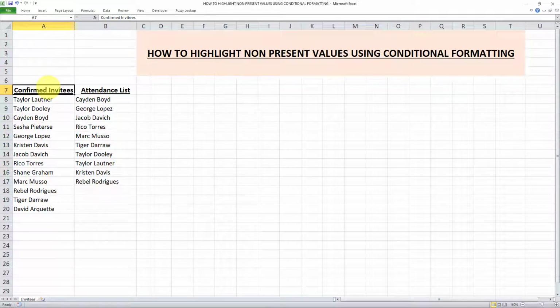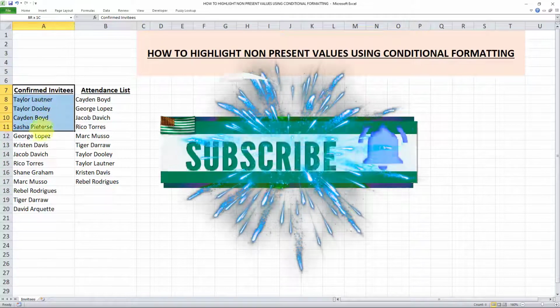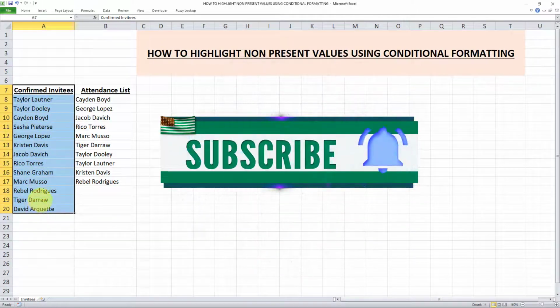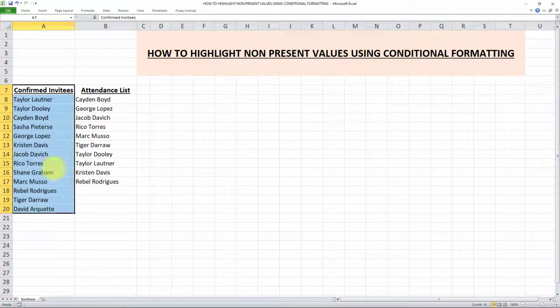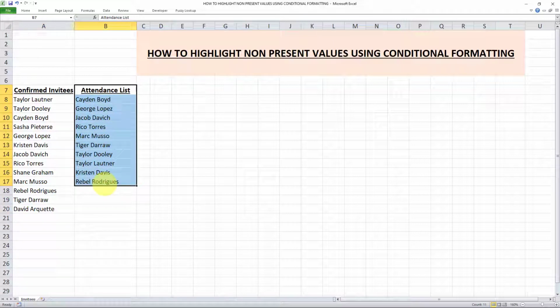What I want to do here is find out which of these confirmed invitees are not in the attendance list. A basic way to do this is obviously using a VLOOKUP. However, I don't want to use a formula in this scenario, and I want to do this using conditional formatting, which is much more convenient. And it basically highlights all the values from this list which do not exist in this list in column B.